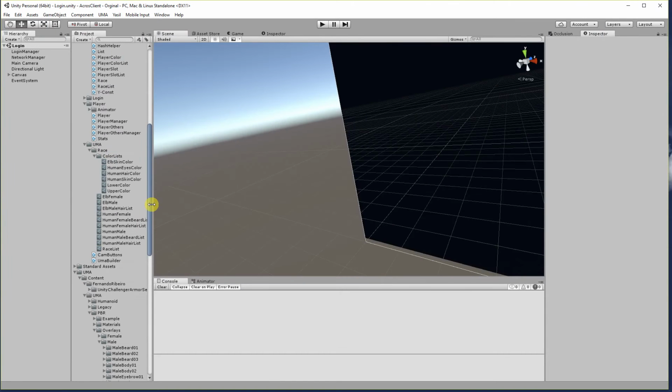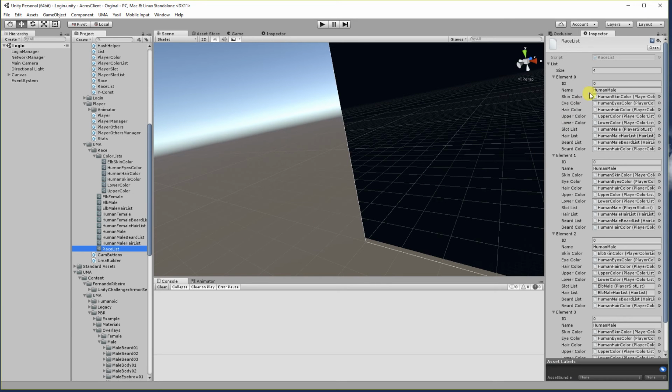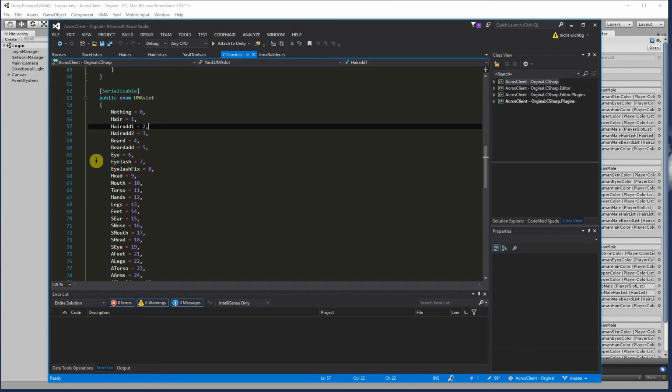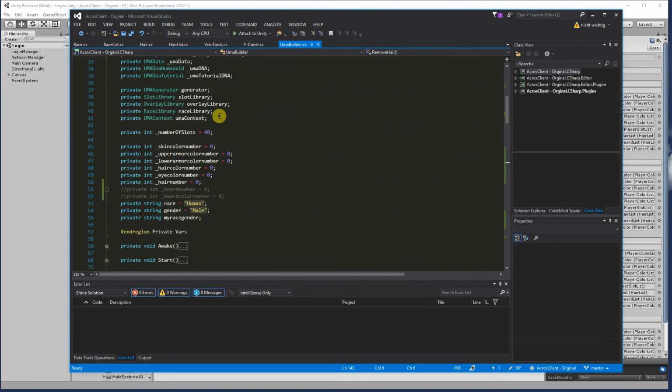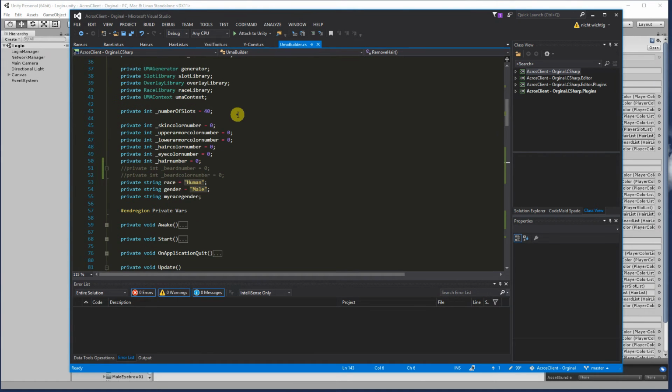So since we have that, we have a database where our race is completed, and we got a hair list which has the overlays and slots in it. In the next step, we go to our UMA builder, and that's another standard we already did a couple of times.